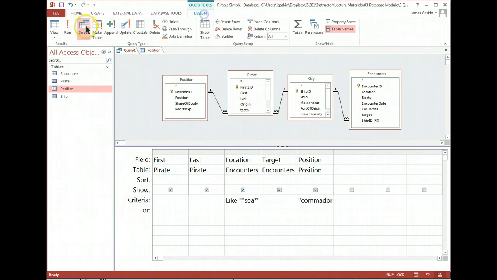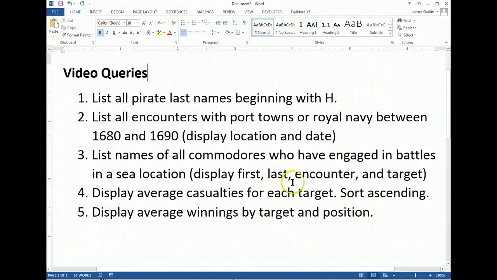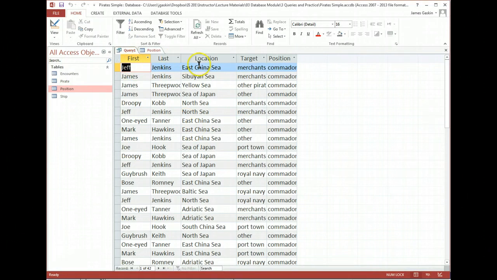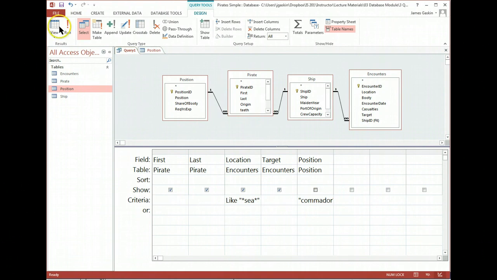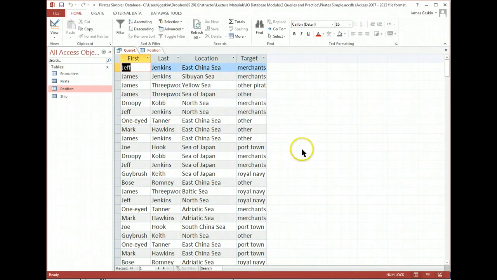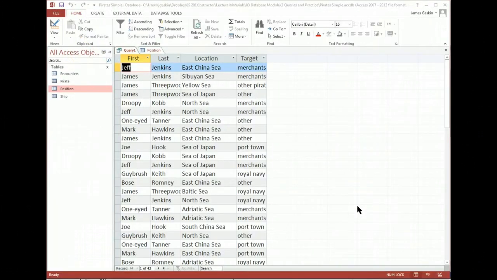Let's run this. And here we go. These are all the Commodores. You can see here, Commodores who engaged in sea battles. Look, all of these have the word sea in them. But we only want to display first, last, encounter, and target. First, last, location is the encounter, and target. Don't need to display position, so we uncheck that and run it. There we go.